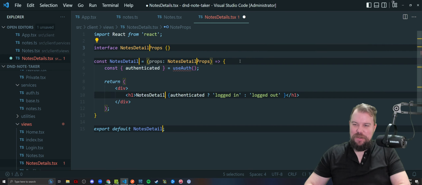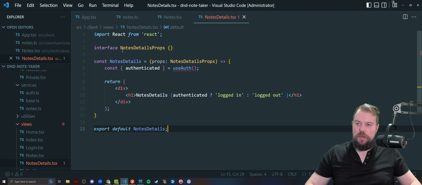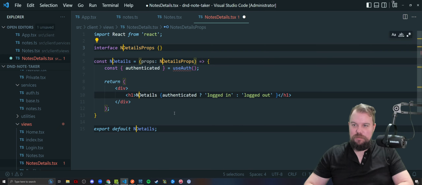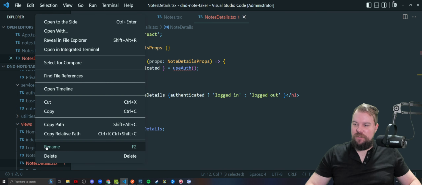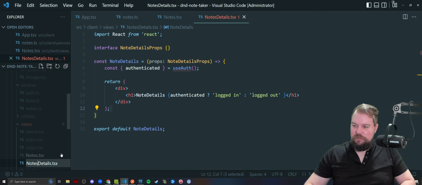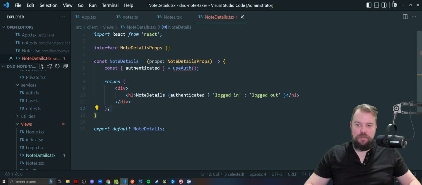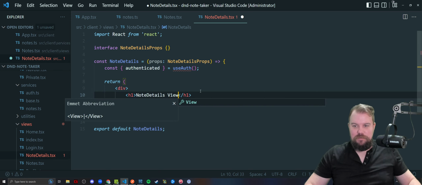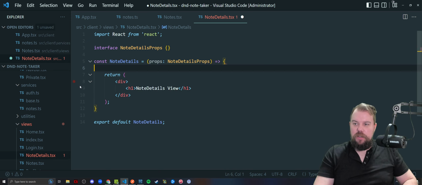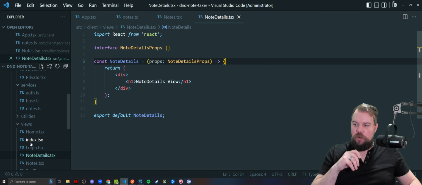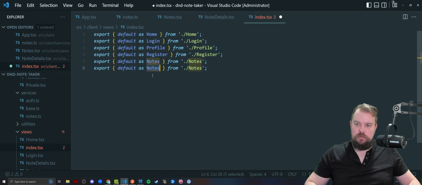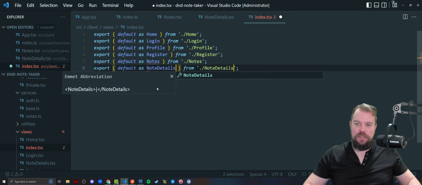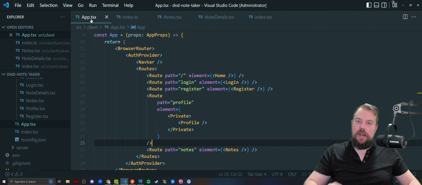Notes details? Is that what I called it? Notes details? That's a dumb name. It should be note details. Playing with fire, making decisions like this. There we go. And fixing them on the fly like that. All right, cool. Looking good. Now that we have that, we can add it to our index list here. Note details. And we can now go add it to our app.